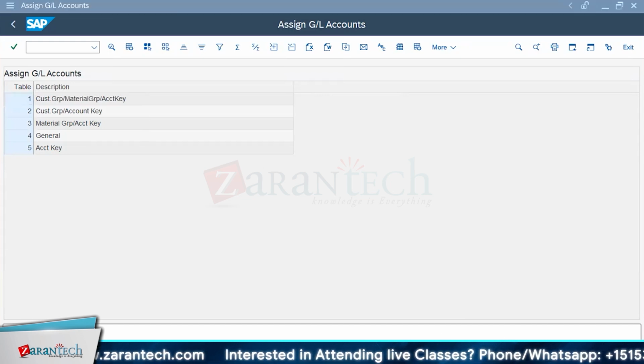So the system goes about checking for the GL accounts. When the system wants to know what is the GL account to be used, it will first go through the table customer group, material group, account key. If any GL account is maintained here, the system will then go to the transaction data for the particular billing document and see whether such a combination of customer groups and material groups exists or not. If it does not, it will move to the next combination. If there's nothing there, it will move to the next combination.